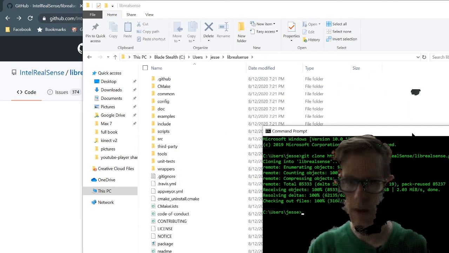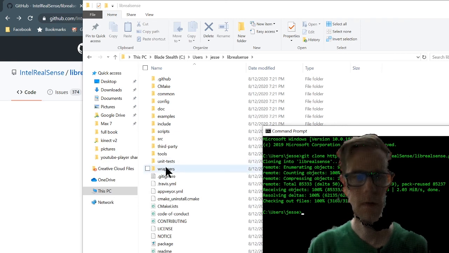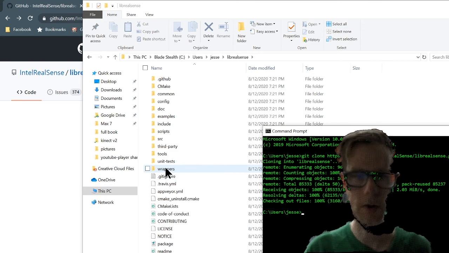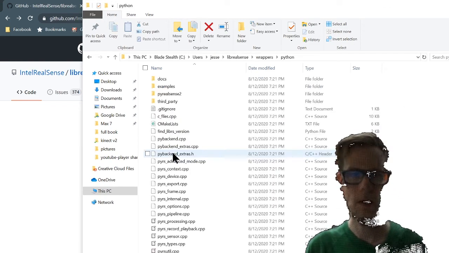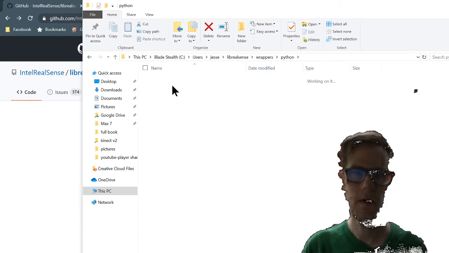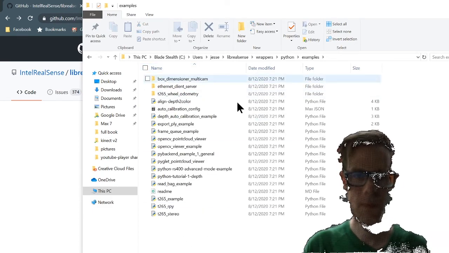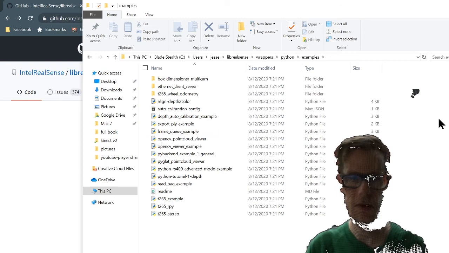Okay, cloning is complete, and there is going to be a folder in here called wrappers. That's going to have our Python stuff in the Python folder, and there's some examples that we can try to run from this examples folder.